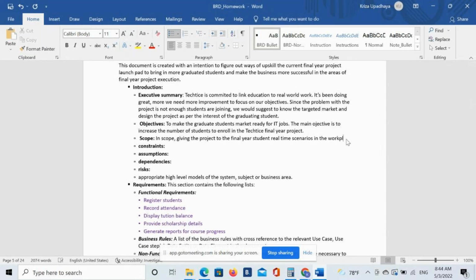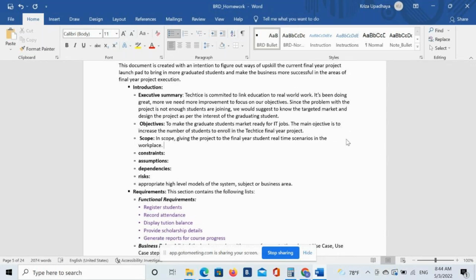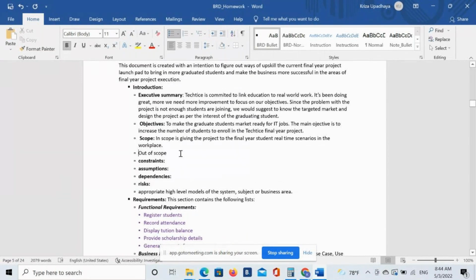I think it's not good, right? Giving the project to... isn't it correct? Would have been done better. Tell out of scope first. Next line, write out of scope, Kriza. Give it a space and put it in the next line. Yeah. Tell out of scope.